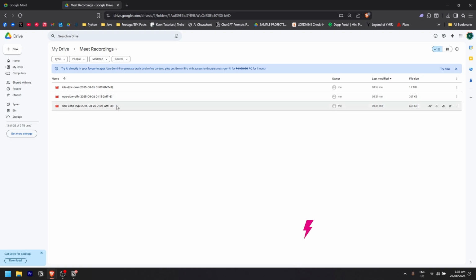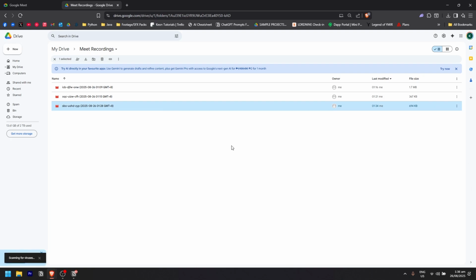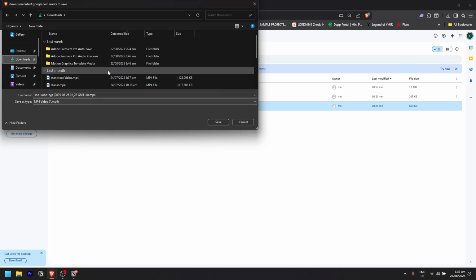So let's say I want to download this meeting. I'm just going to right click on it, then click on download, then wait for it. Then this should pop up. So now you can select the destination where you want to save your recording. I'm just going to save it to my downloads folder right here, then click on save.